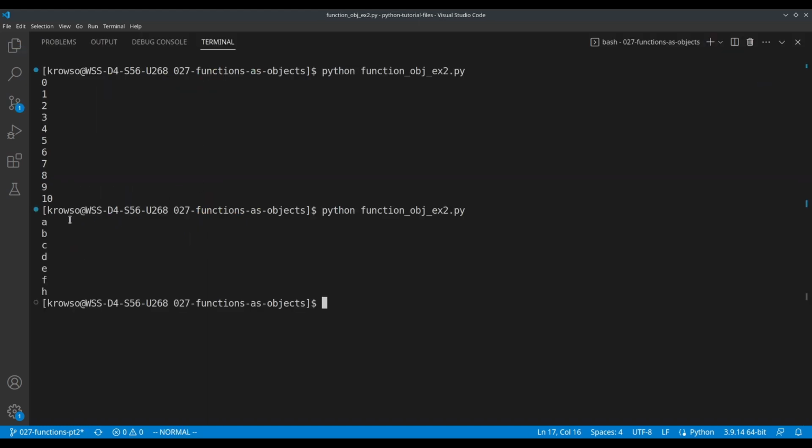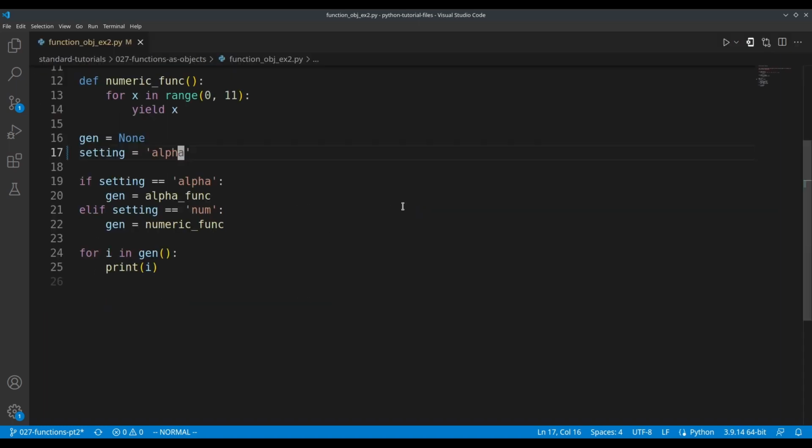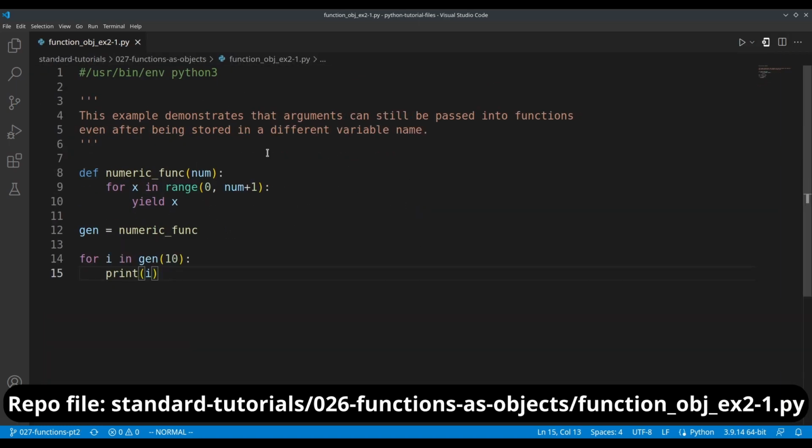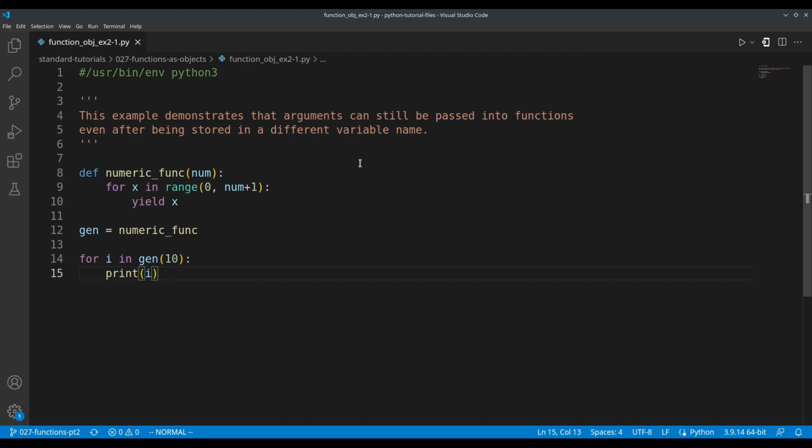And then it prints out the letters A through H, which is the letters in our list here. And even though we've assigned a function to a variable name, we can still pass in arguments when the function requires it. So in this example here, we've got a numeric function again, but this time it takes in a single parameter and it's specified as num.